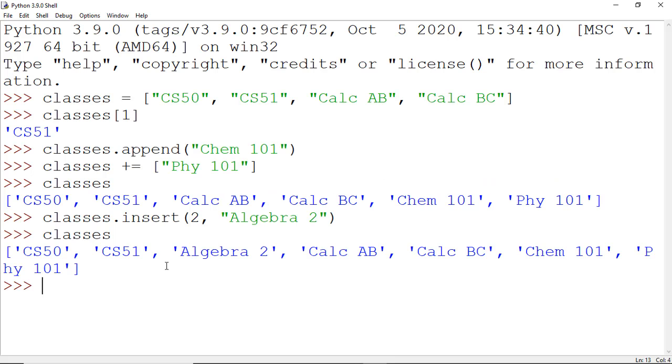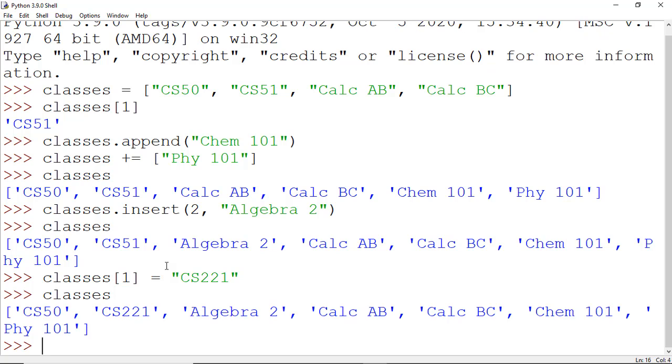We can update items by accessing them. For example, CS51, let's edit that, or 51, and change it to, for example, CS221. If we print it another time, we'll see that CS51 has been changed to the value I set.